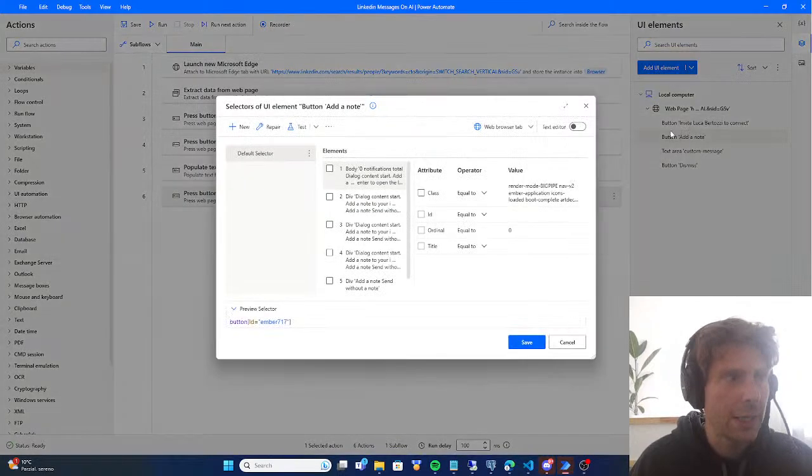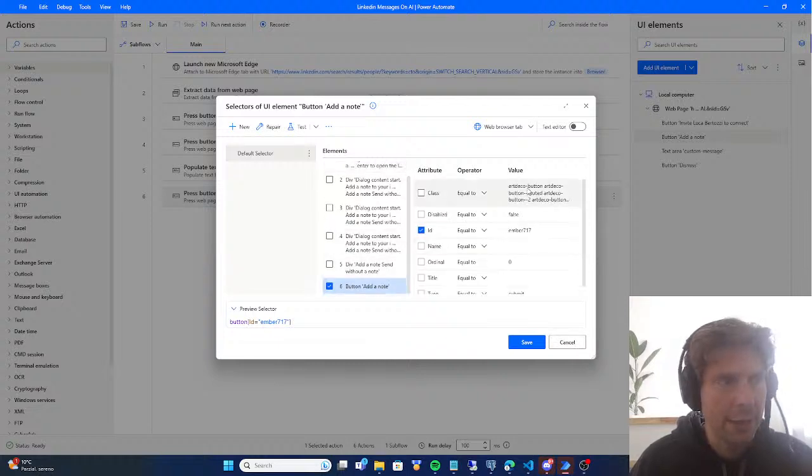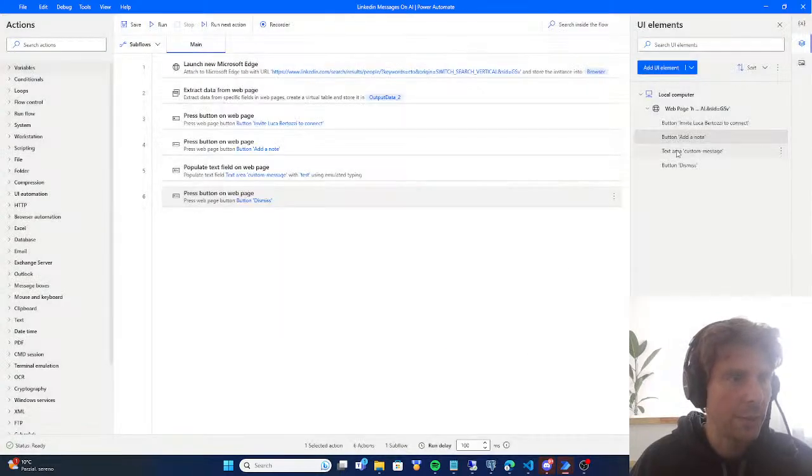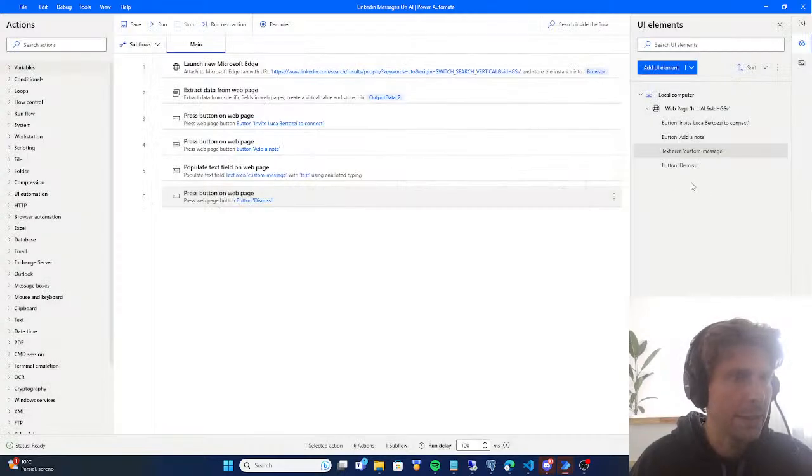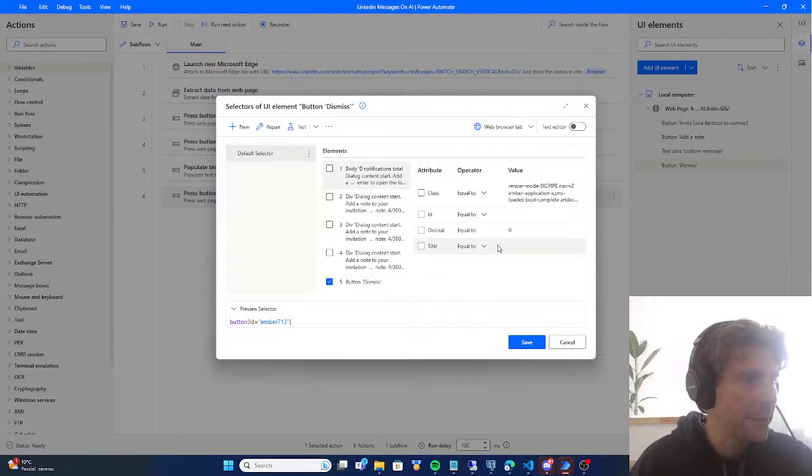That was kind of the hard part. So what is this? This is to add a note. So this is the same kind of issue. In this case, we're going to add it in the same way as we did previously. The text area seems like an ID that is going to be found pretty easily, so we're going to leave that. And the dismiss button. So again, same concept.